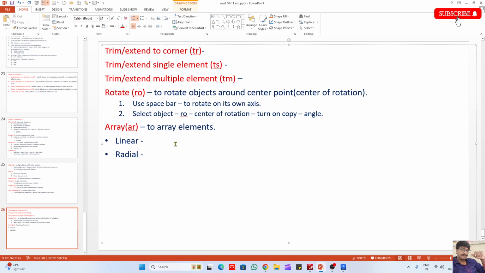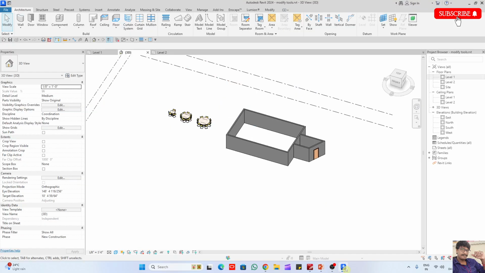Now, done the first one, linear array. Both are the same, array command only. Linear means arraying horizontally or vertically, not a rectangle. Only one direction, not both the X and Y directions. In a rectangle we can do X direction and Y direction, with number of rows and number of columns. But linear means not like that. Only one direction. That can be horizontal, vertical, inclined, however you want.